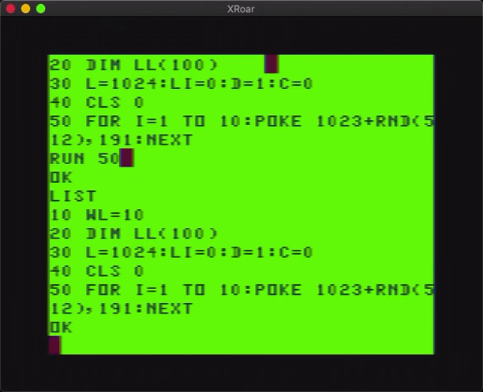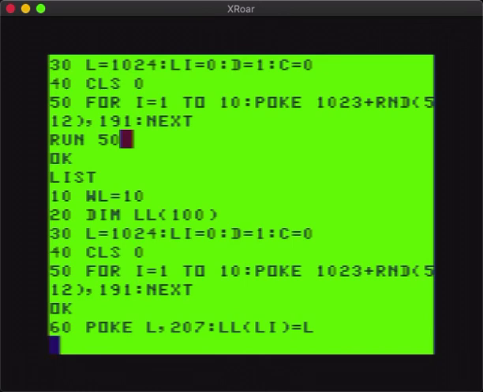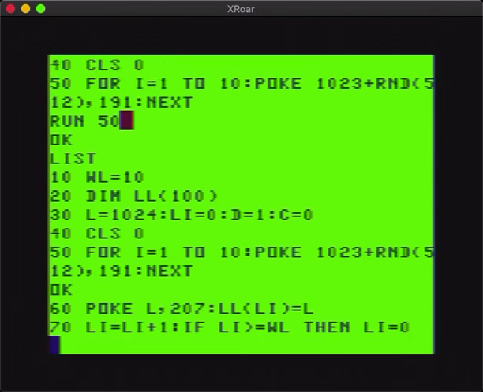All right. 60, we're going to poke our location with a white block. That's our worm. Then we're going to remember this. Last location, location index equals L. Now I'm going to increment that last index by 1. And if the index is greater than or equal to the worm length, then I'm going to roll it back to 0. So if the worm length is 10, it's going to go 0, 1, 2, 3, 4, 5, 6, 7, 8, 9, then back to 0.